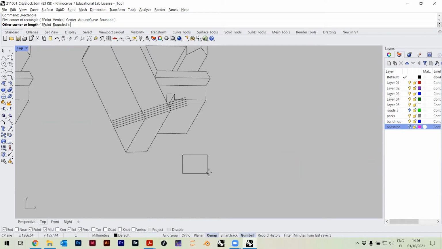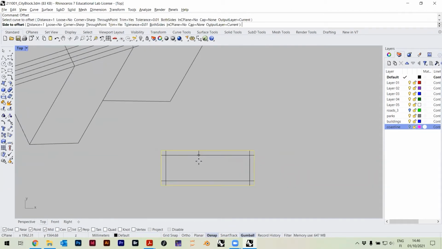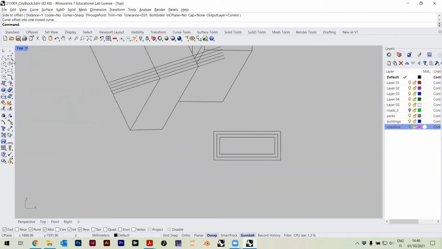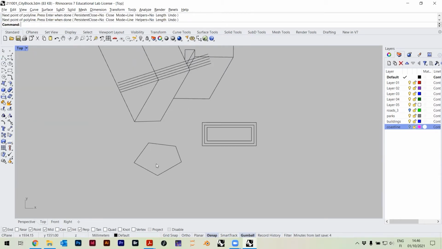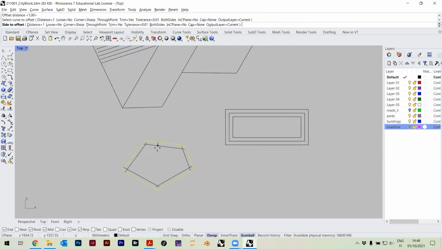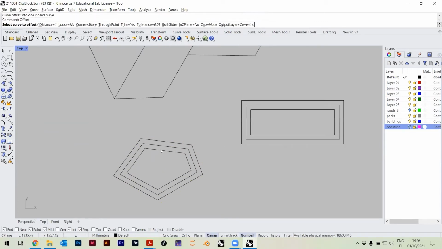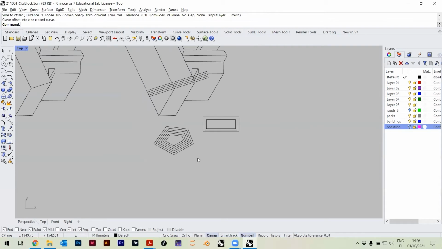So I can have, for example, a rectangle, and I can say offset, and I can offset this rectangle either toward the inside or toward the outside. And this works for any shape. So if I draw a polyline that is a bit irregular like this, I can again offset. I can click on the distance and choose a different number, but otherwise it's now set to 1. So I can just repeat this and offset something toward inside or outside. It works for closed as well as for open lines.